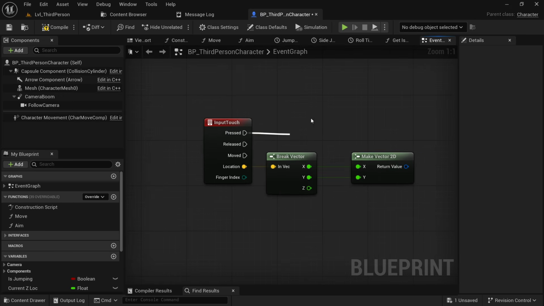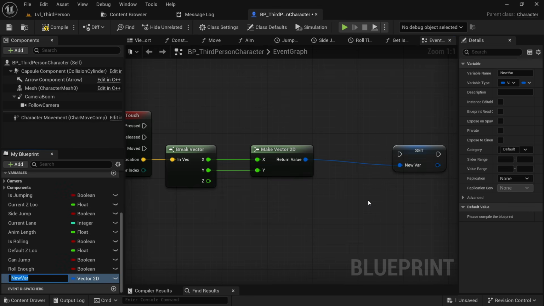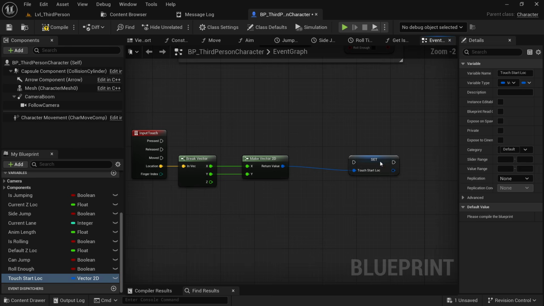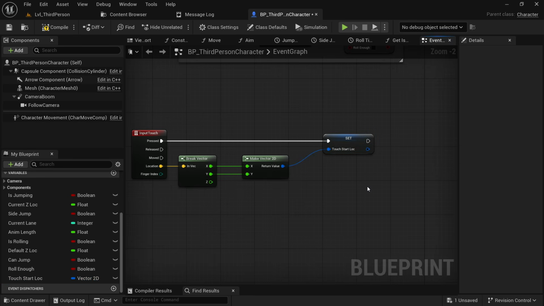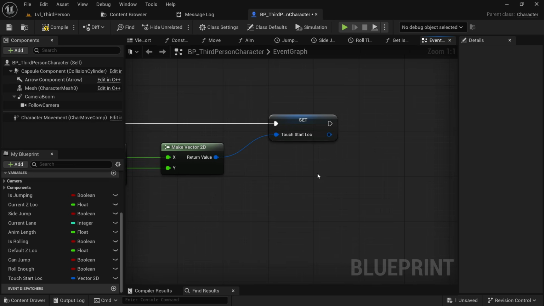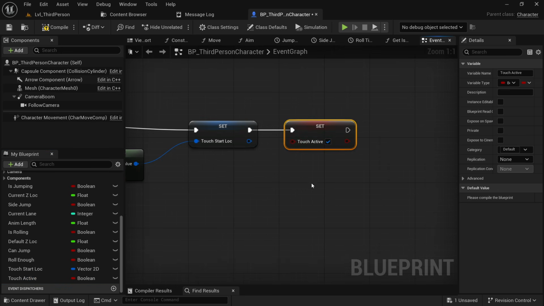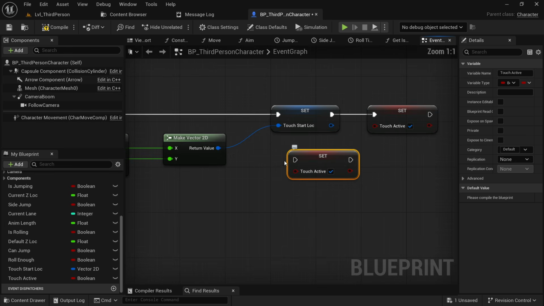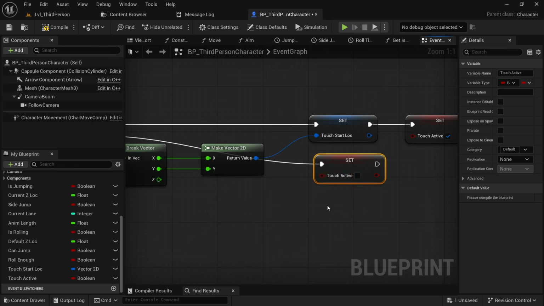Now when we press on the screen, we are going to store that location. So here on the return value, let's right click and promote this to variable. And we are going to name this touch start location. And let's plug this on pressed, since it's going to fire only once when the player will just start to touch. Now let's create one more variable. Let's name this touch active and make sure it's a boolean, and we are going to set it true when a player presses on the screen, means at the starting of the touch, and we are going to set it false when the touch is released. So this boolean will stay true until the player's finger is on the screen.